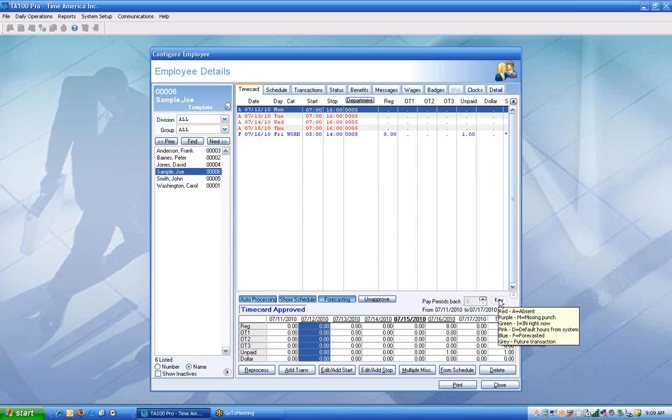There are going to be some other colors that you'll see in the software, such as the purple for a missing punch, the green for in right now, the gray for future transactions. The only color that you will not see, at least for training purposes today, will be the pink. Remember when we were looking at policies, there was something called a default total that you could input for employees, and that's actually what comes across in pink.